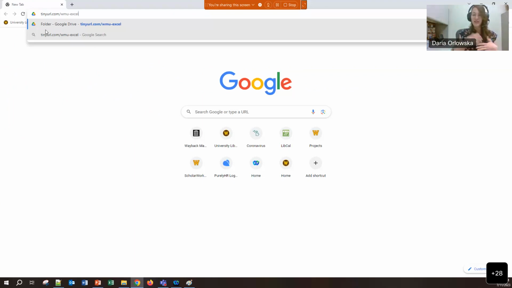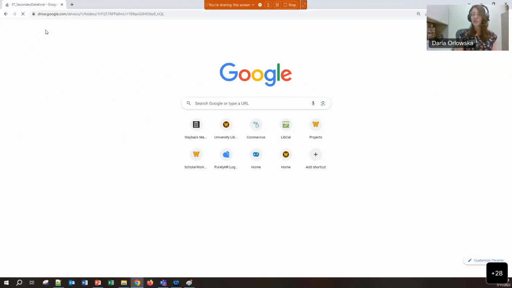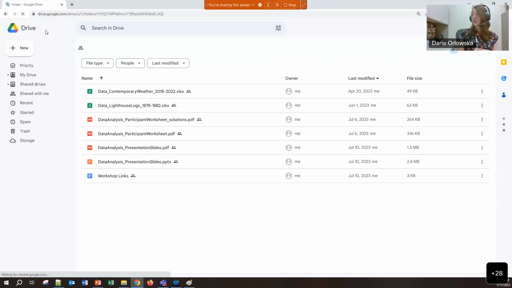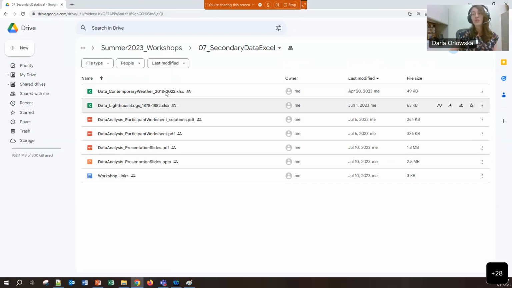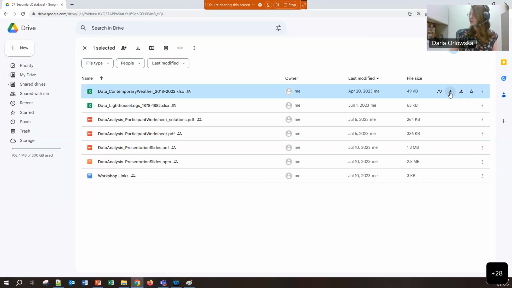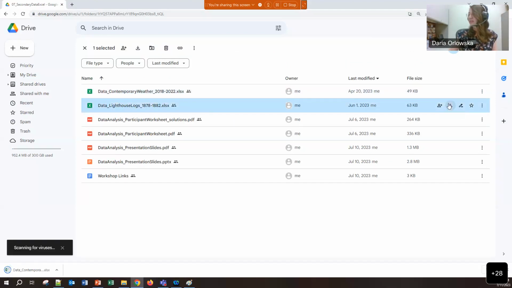Jason, if you could send it out again, so people can click on it. But if you've typed it into your address bar, you should end up in this Google Drive. And what we're going to do is download both of these Excel spreadsheets. If you're playing along at home and want to do this with me, feel free to download them. If you're here just to look, that's also fine. So we're going to download both of these, this first one and the second one.